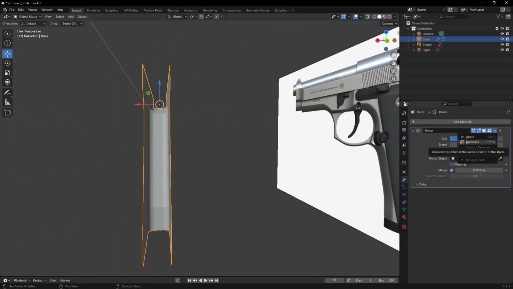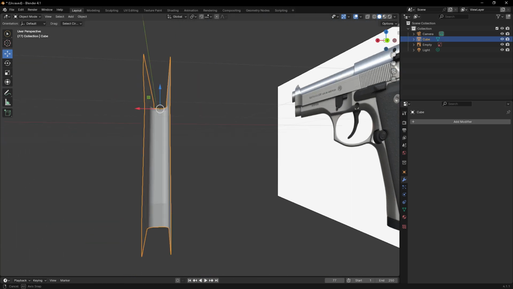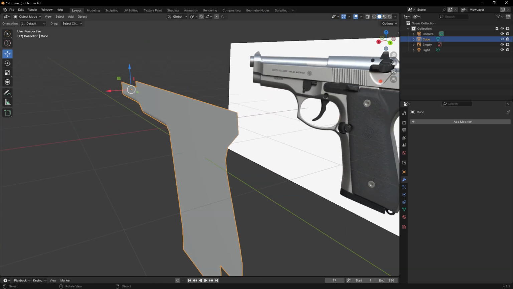Anyway, if I recall well, from here I should be able to apply it. Good. I applied the mirror modifier. Let's perform the bridge tool again, folks.